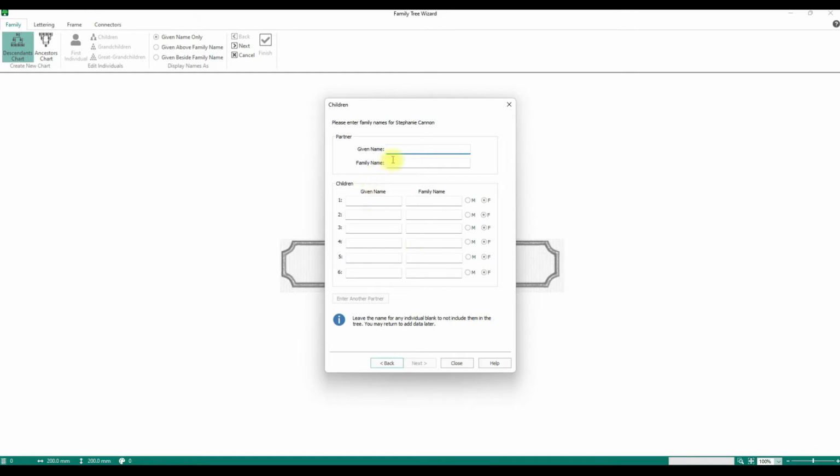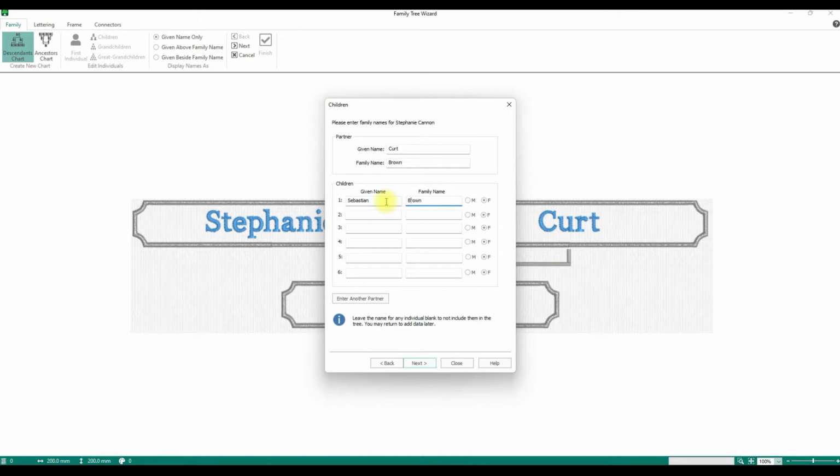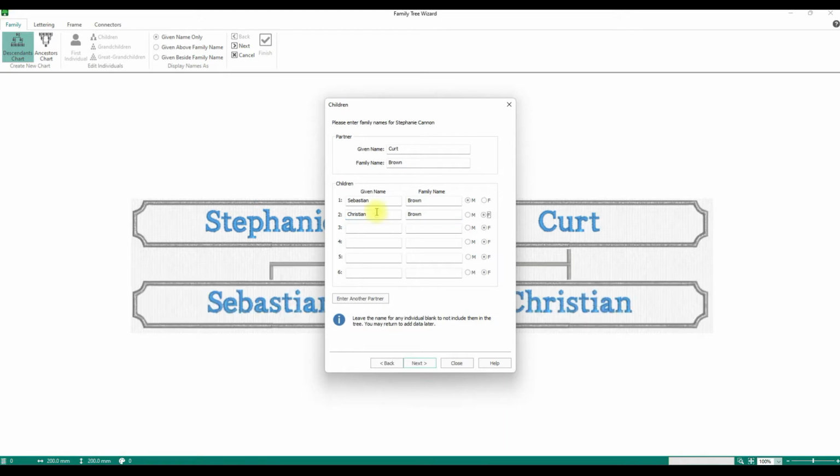Okay, then it's going to ask for the family members, and then it's going to say partner, so I'm going to put my partner. Okay, and then children. So we'll put in my oldest first, and then, oops. Oh, he's a male. And then my second. And he's a male.